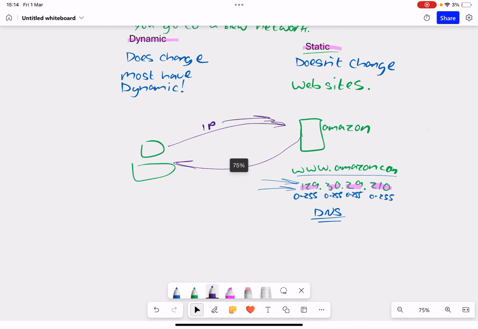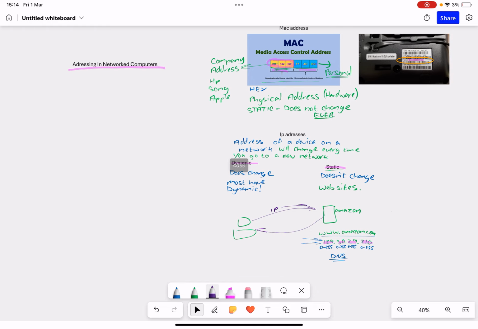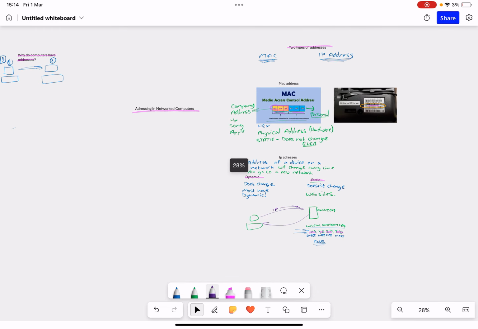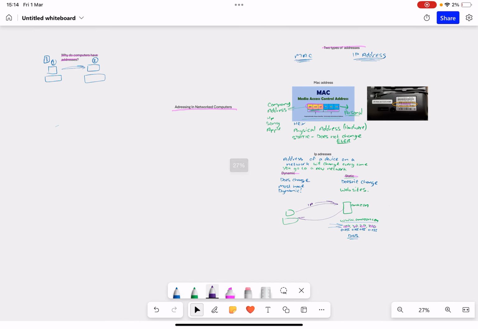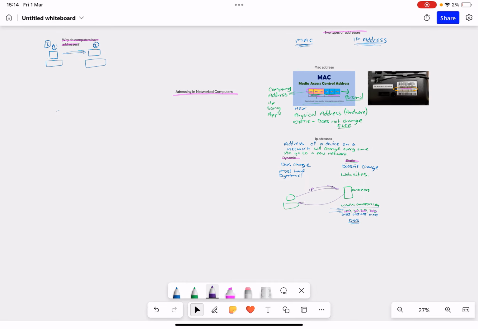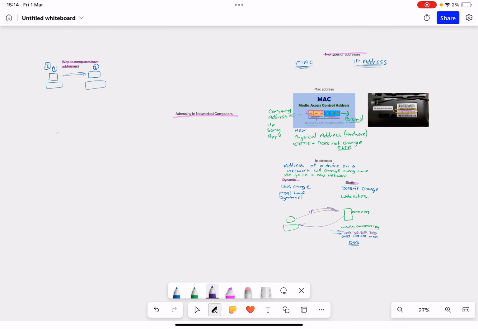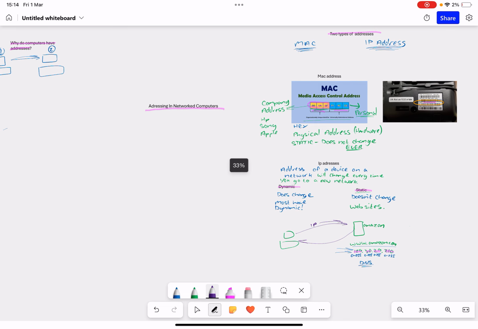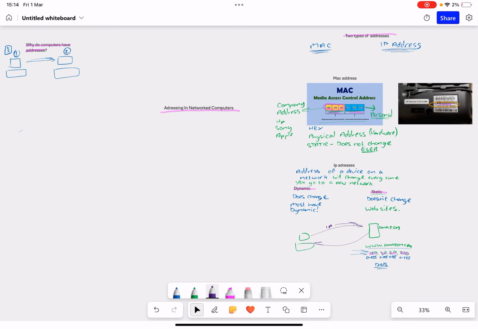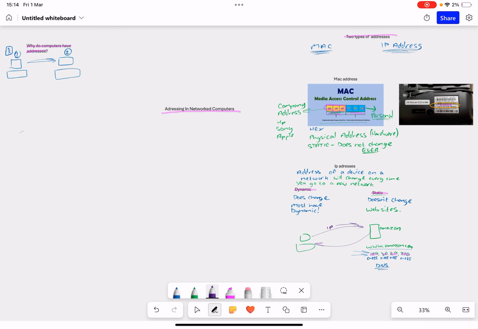Now that is basically everything about addresses for this unit. I'll try and make this smaller so you can see it all, but not too small that you can't see it. I think that'll pretty much do it. And if you want to take a screenshot, you can do that.